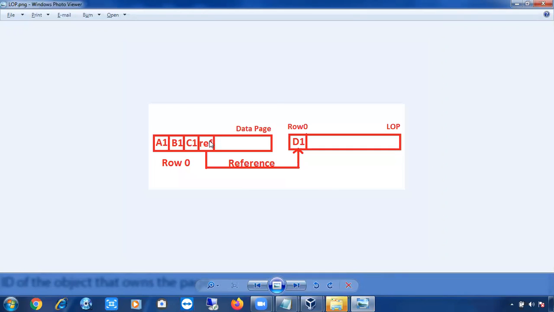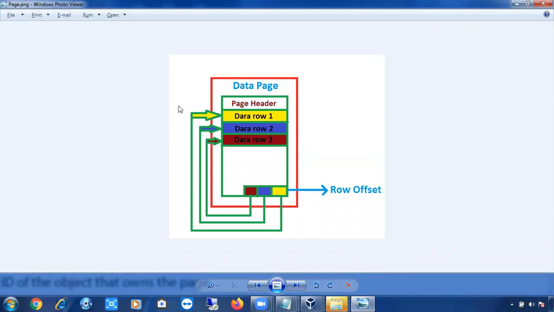If you see here, this is your page architecture, the 8 KB page architecture. Pages means data pages only. In the log file, there is no page concept. The log file will work differently. Pages means only data pages. So this is the architecture of the data page.